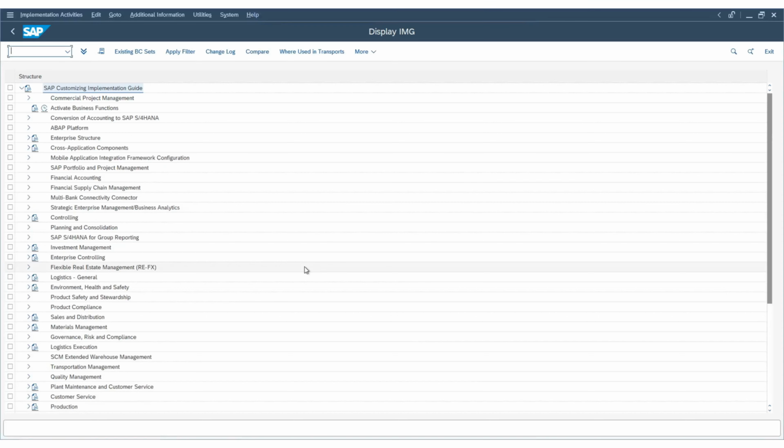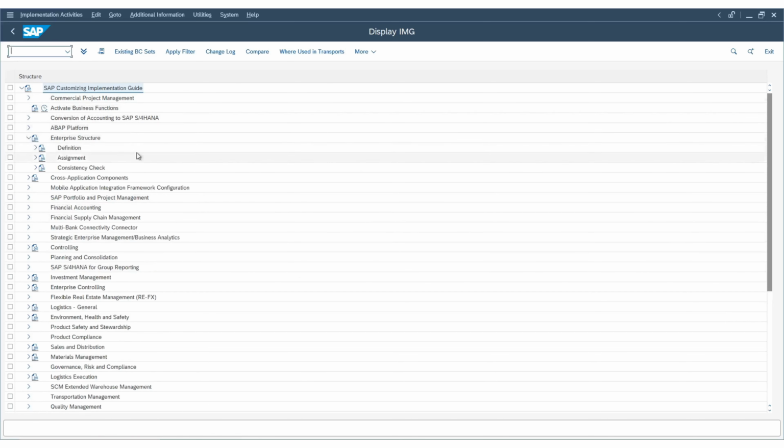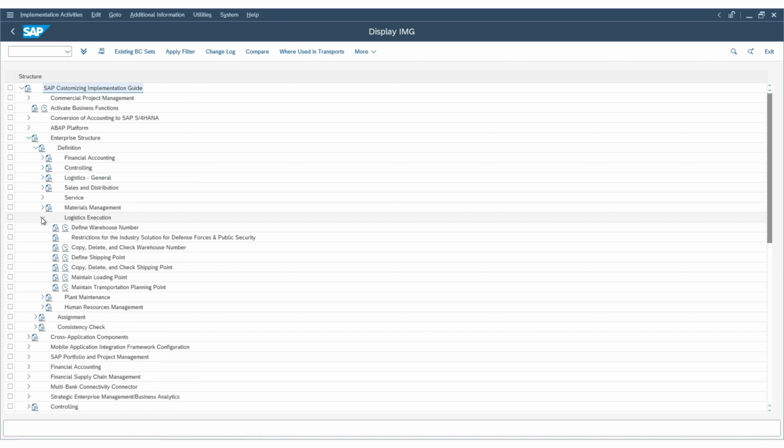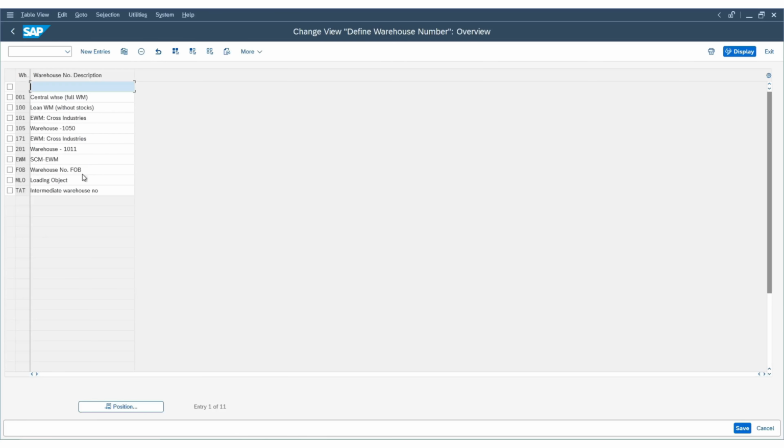Now I will demonstrate the configuration for the enterprise structure related to logistics execution. I'm currently on the display screen, and I go under the node enterprise structure and definition. Here you will see logistics execution. Expand the node. The first activity we will perform is to double click on define warehouse number, and you will land on the screen.